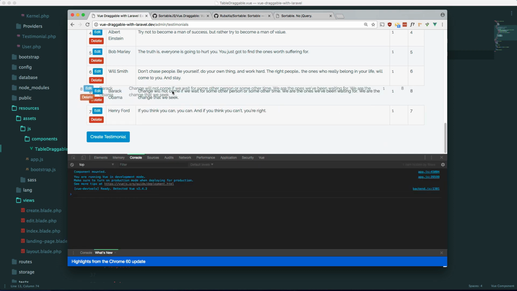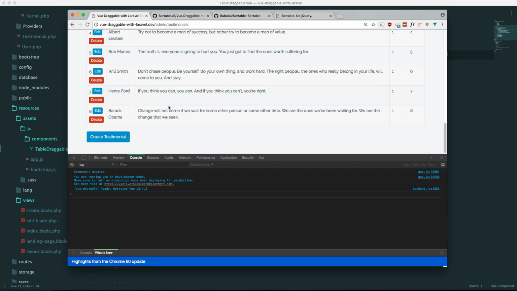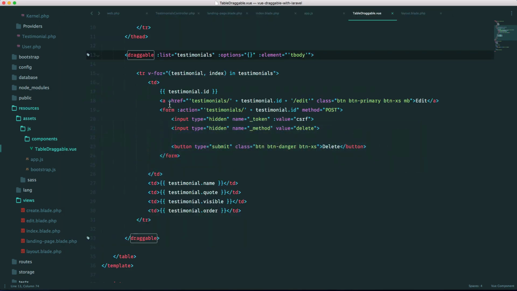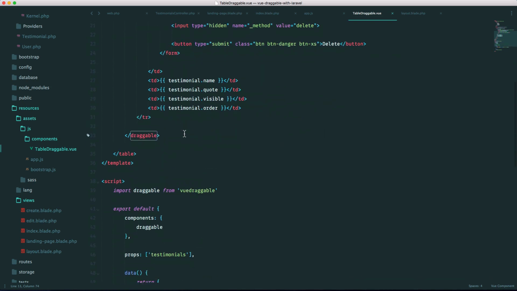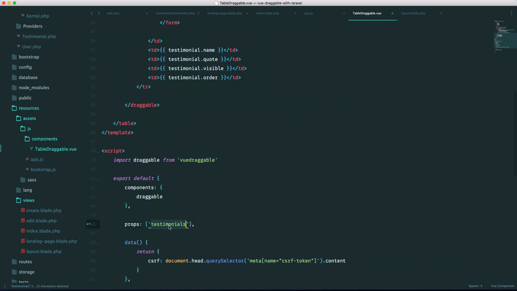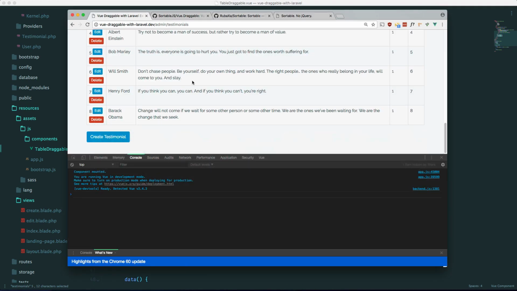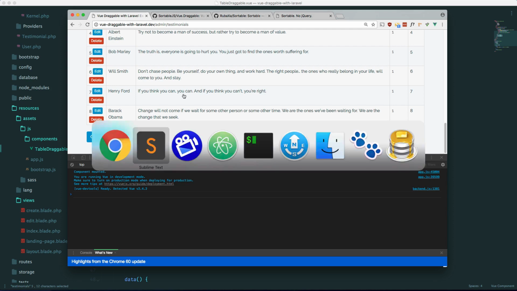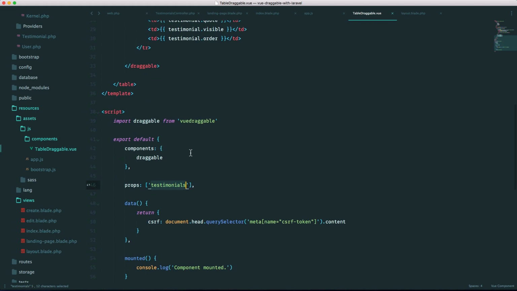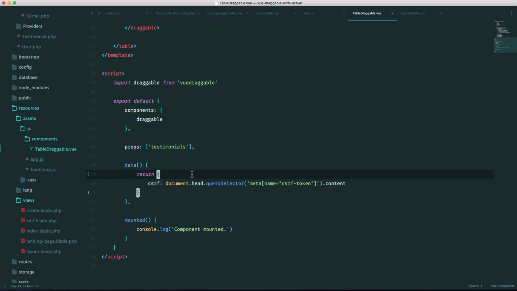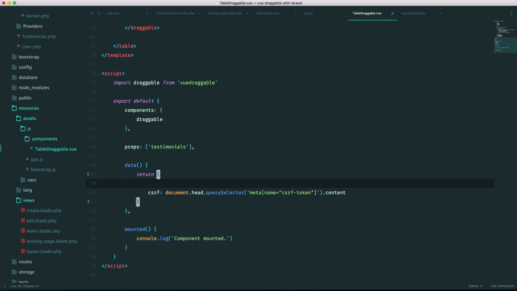So you can drag them, but you can't make them stick yet. That's because we're trying to modify our prop here. The testimonials array comes in, and when we drag it, it's reordering the array, which is changing the prop. In Vue, props should not be mutable. So to fix that, we have to make a data element and pass in the prop there and use that data element instead of the prop. So let's name it testimonials new.